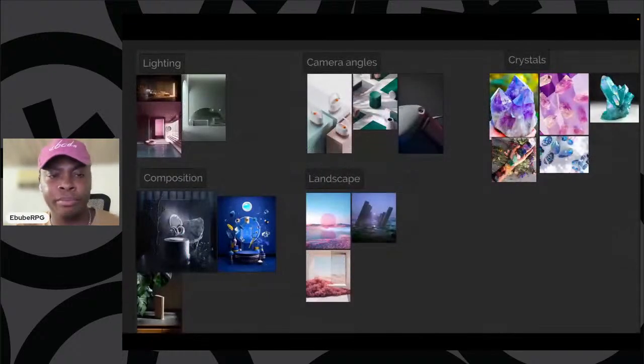However, when we're looking at a reference board, the reference board should identify some key things. So for example, you might want to have a few references for lighting. You may want to have references for your camera angles. If you have a particular object, like a crystal that you want to reference directly, you could go and get references for that, whether they are photographs or otherwise. I would try as much as possible to avoid direct renders when it comes to object reference, but in some cases they may be very, very useful. So things like composition and landscape.